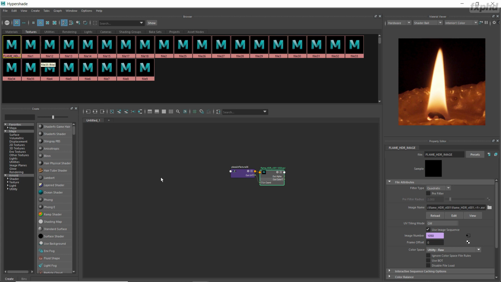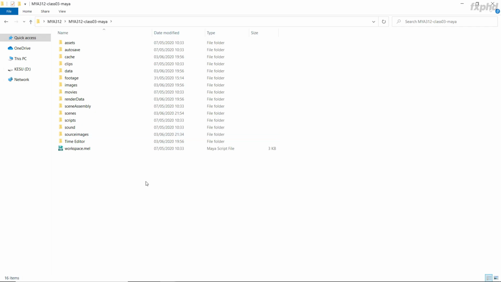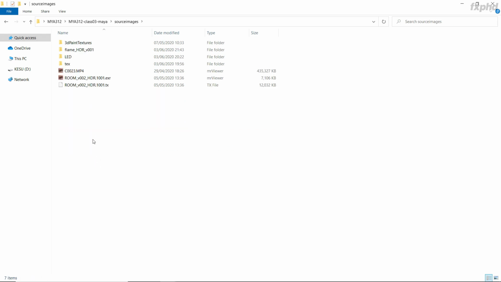All right, so we're going to park the flame for now, and we're going to take a look at our LED. We'll return to our flame and getting those lights set up in the next class. So I'm going to jump over to my file browser quickly. Okay, so inside of our class 3 Maya folder, if you come to source images, this is where we had our clip. It's also where we're storing the lat long of our room, and it's where we just wrote out our flame HDR to as well.